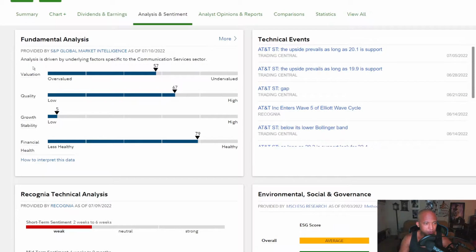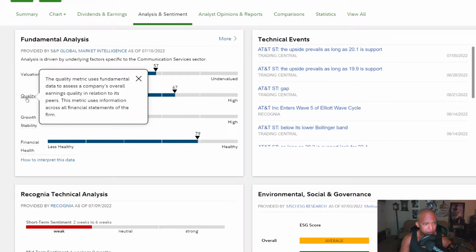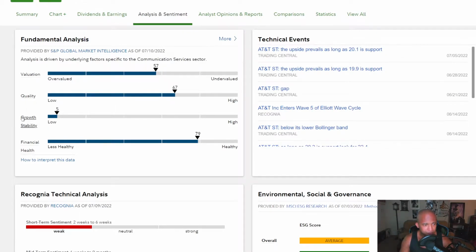So here you've got a fundamental analysis part based on different options, and again, anything that you see more, you can get more detail on. So here is fundamental analysis. They base this on valuations, whether a bunch of different analysts' consensus thinks the stock is overvalued or undervalued, the quality of the stock as far as their earnings potential, the growth stability. AT&T isn't exactly a growth stock, so yeah, it's pretty low.